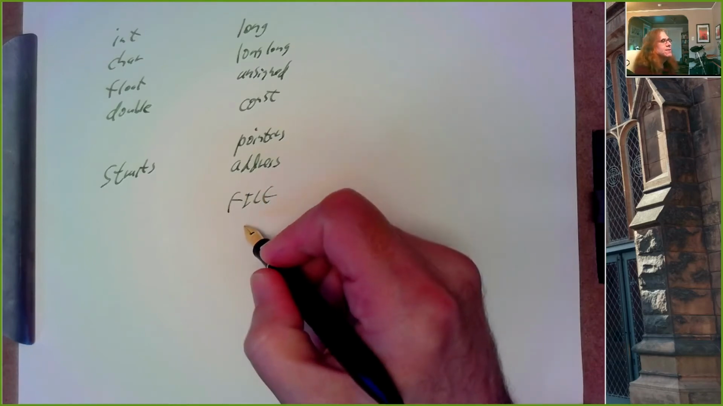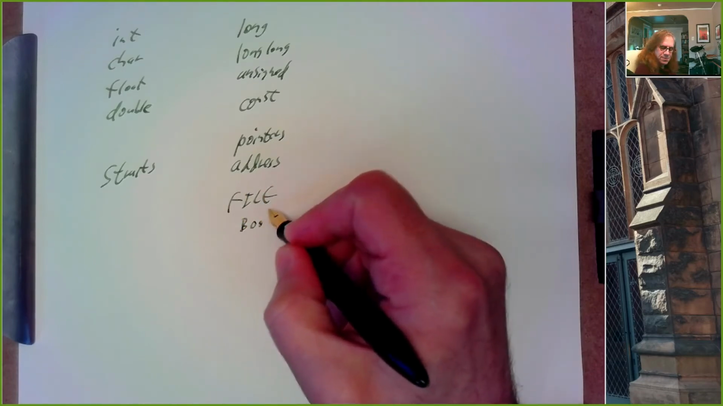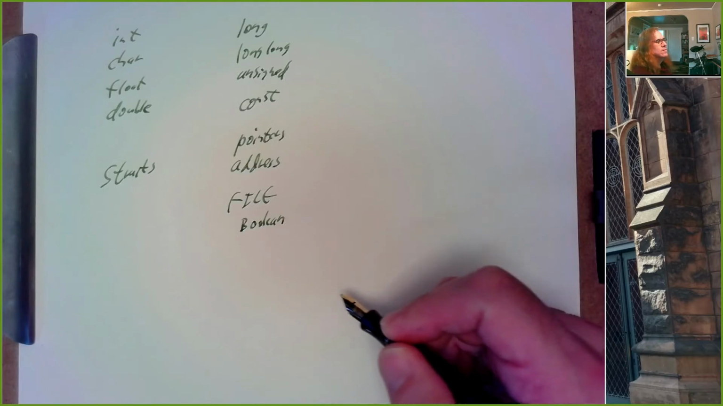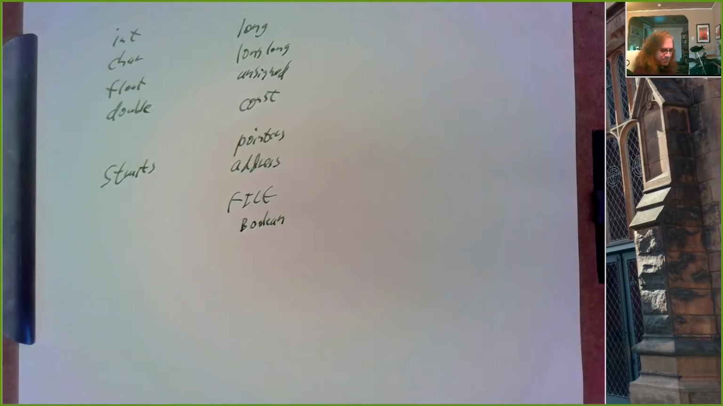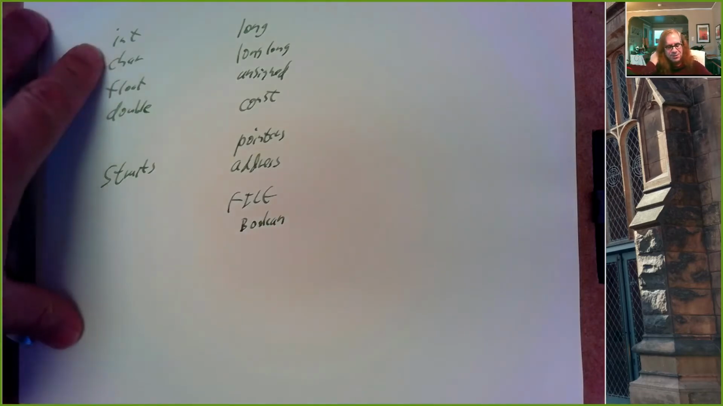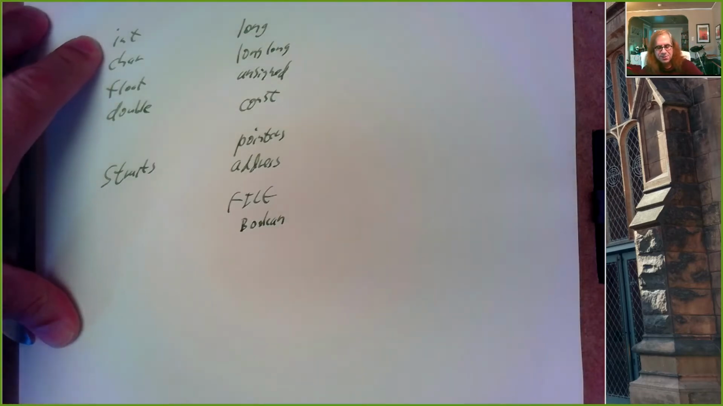There's a file, there's a Boolean. So there's a whole bunch of types of data that we interact with, right? So we know what integers are, right? They're 16 or 32 bits. They're positional weighted representations of integers, positive or negative usually, using 2's complement.